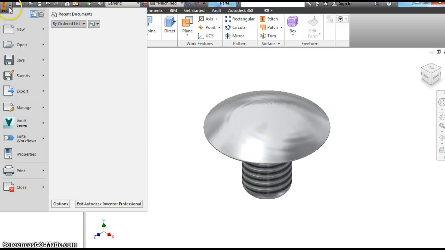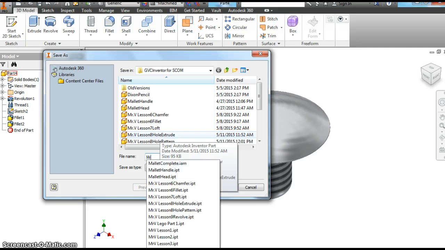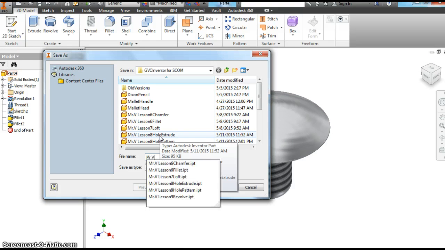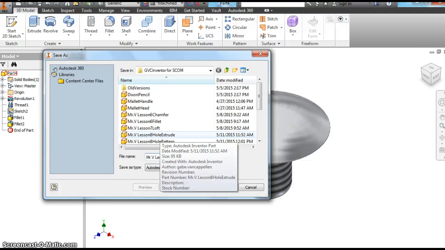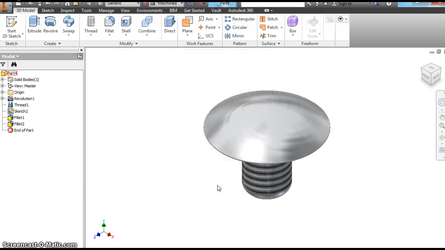Do a file, save as. Name that Mr. V Lesson 9 Bolt. And save. Okay, and we're getting pretty close to an assembly file, which is where you put multiple parts together. We'll look at that next.